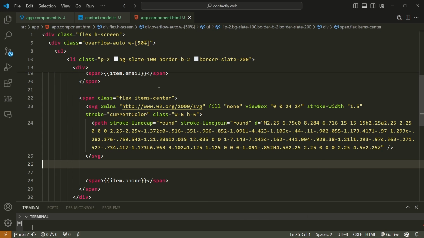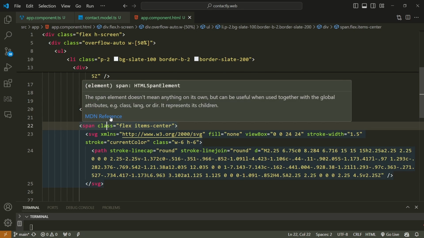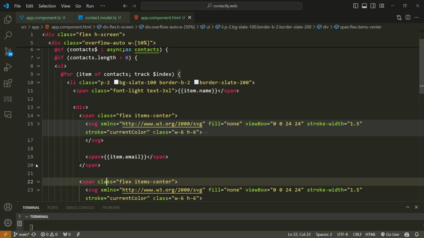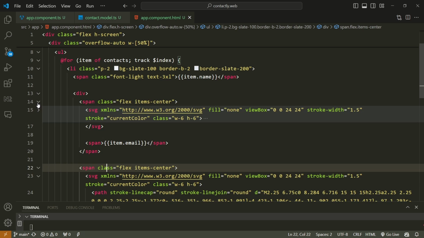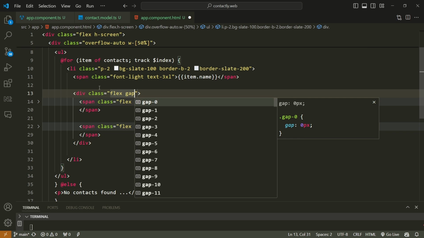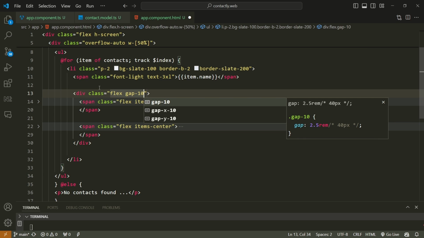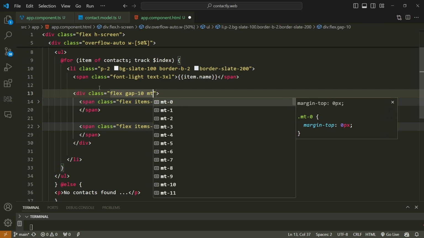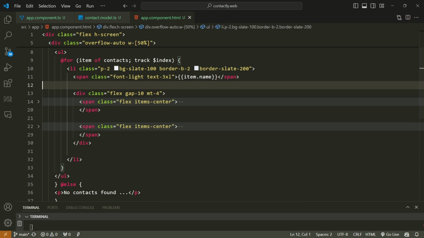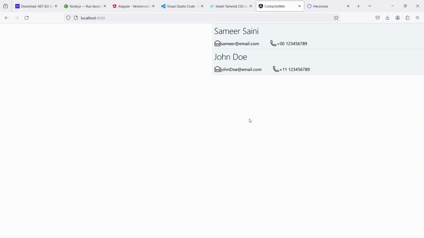So for that, we will work on the main span that is enclosing this email part and the phone part, which is this div. So I will give it classes of flex, gap-10, so that we have a gap between these two elements, and we have mt-4, which is a margin top of 4, and now it should come up in a single line. And things are starting to look better now.